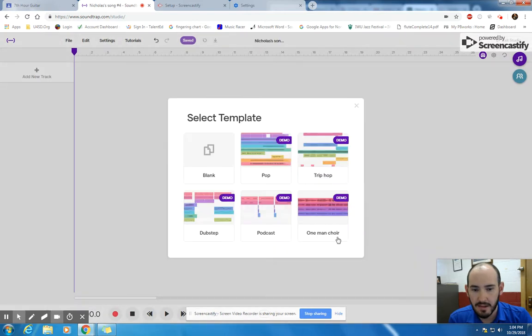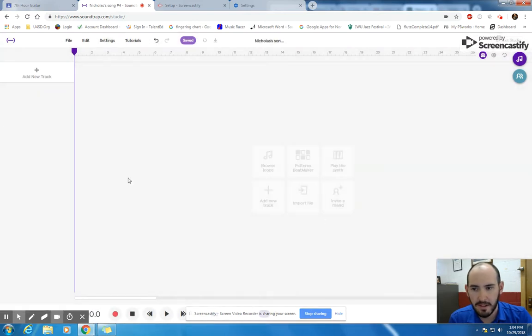I don't need to do that. I'm going to just select the blank one. Now over here on the left-hand side of the page, you can add tracks. And remember, this is where you can add in things that you've recorded, either with a video or with an audio like a microphone, or things that are pre-recorded.